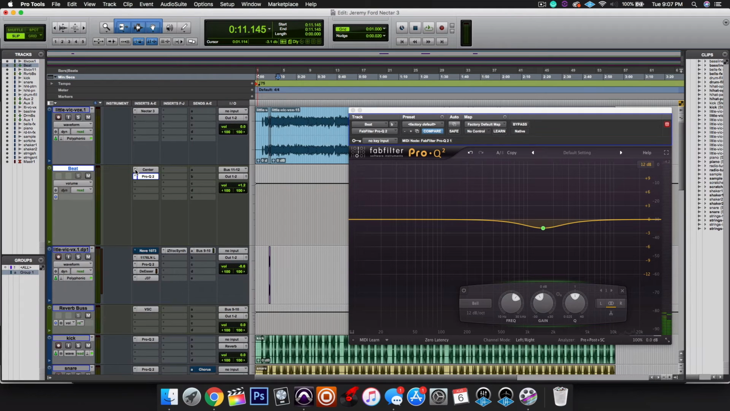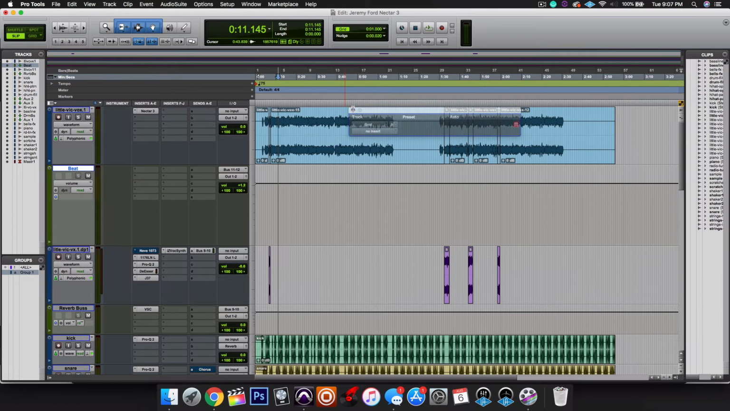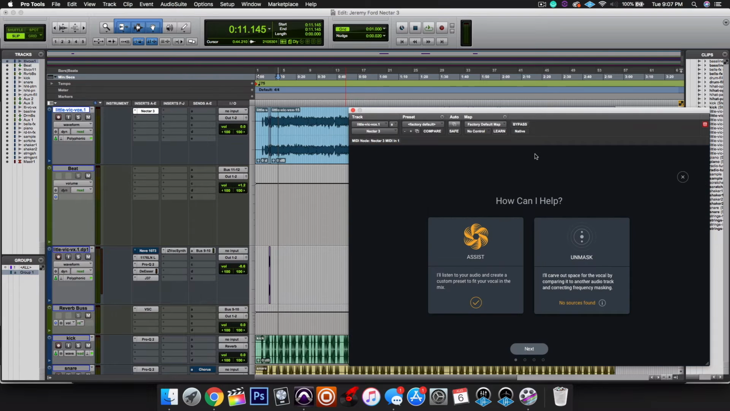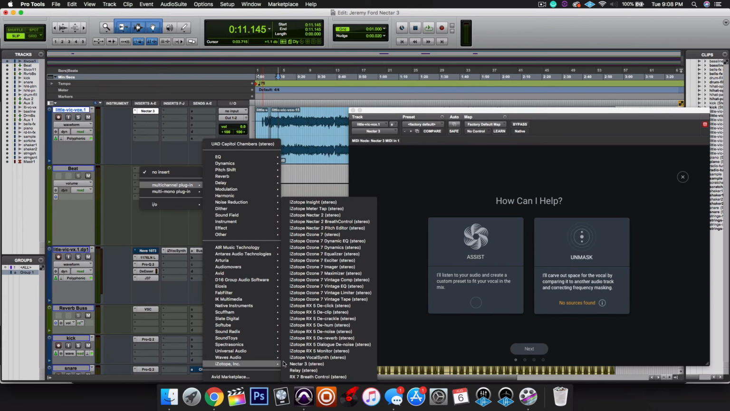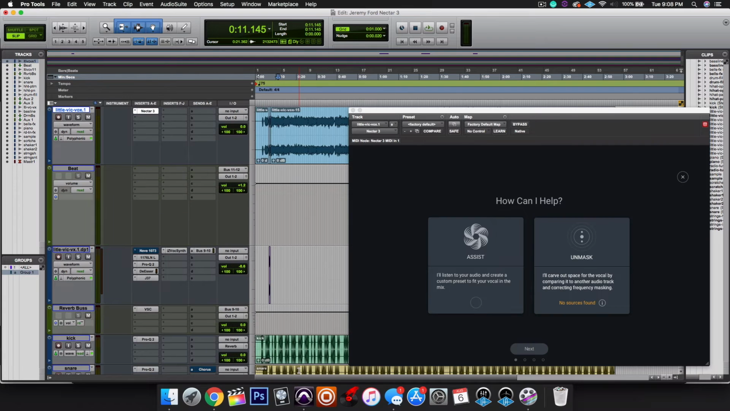Now, the new way that I've been creating space in a 2-track or just an auxiliary bus is by using Nectar 3. Nectar 3 has a really cool vocal assistant unmasking feature. Right now you can see as I pull it up, it says no sources found. So all you have to do is go over to your 2-track or your auxiliary bus, go to iZotope and open up the Relay plugin.